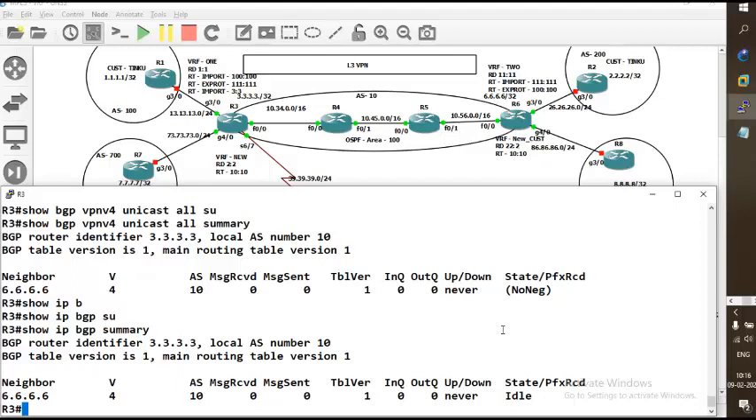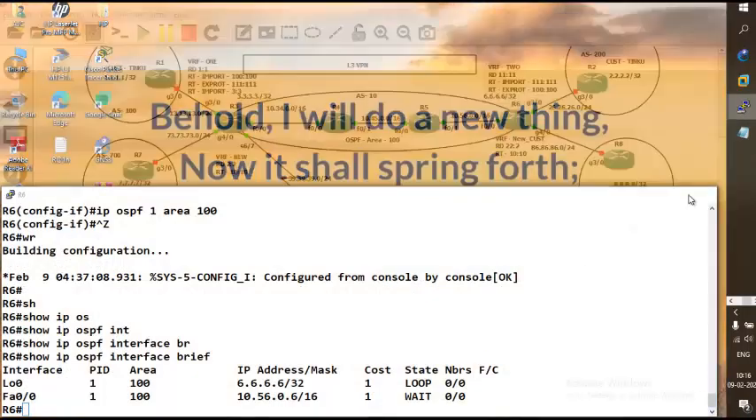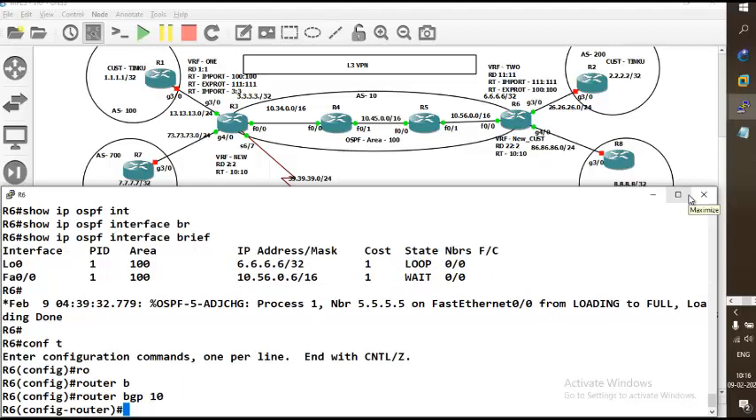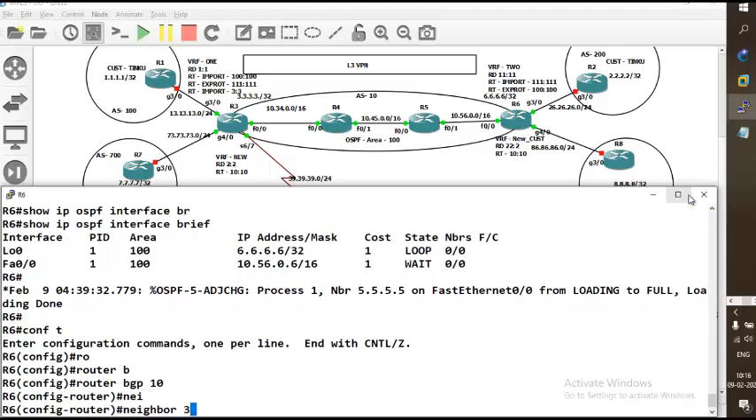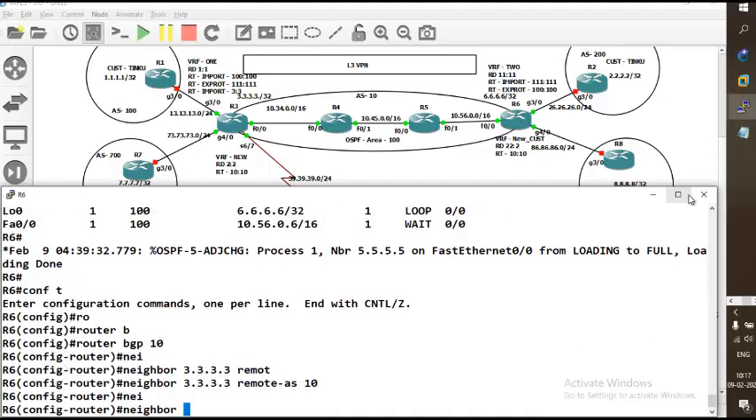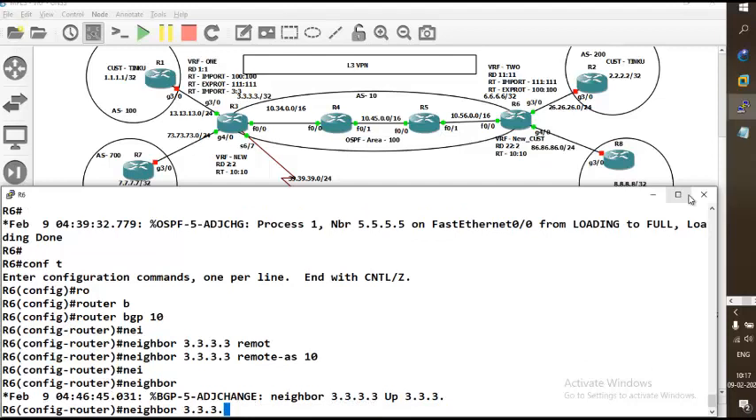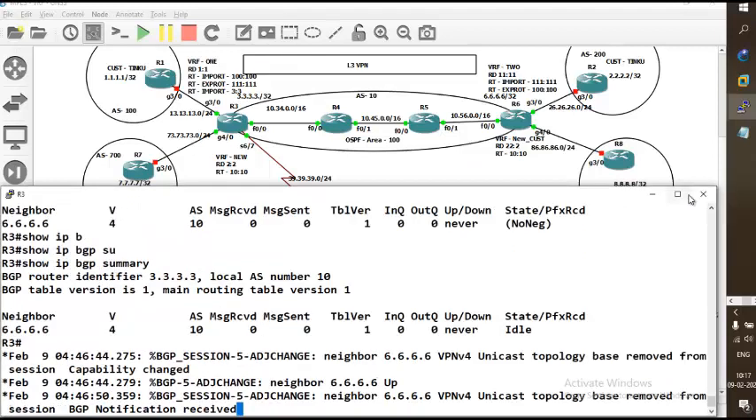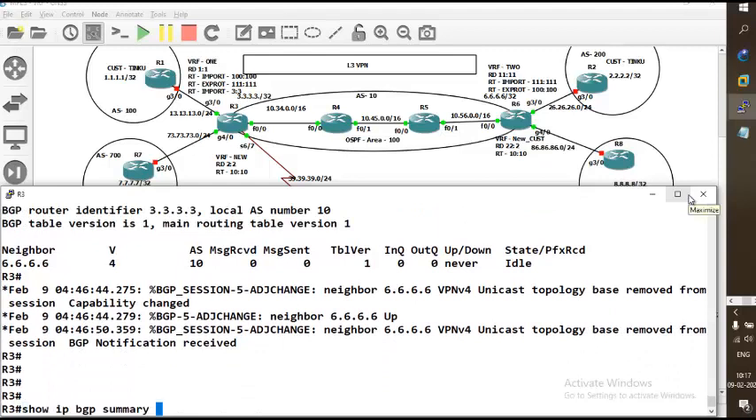First, let us go and configure only IBGP on R6, not the VPN, and then we'll come back and see the difference. I'm going to R6. In R6, I'm going to say router BGP 10, neighbor 3.3.3.3 remote AS 10, neighbor 3.3.3.3 update source loopback 0. So if you now see on the other side, the output will be slightly different.